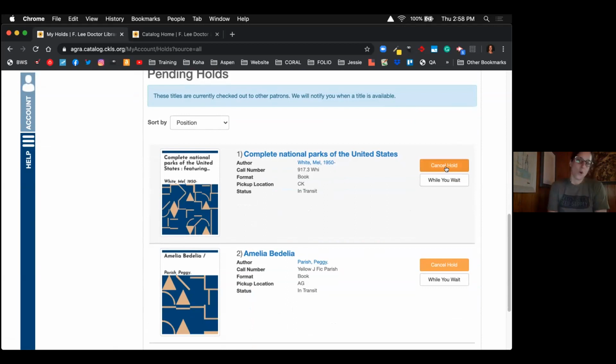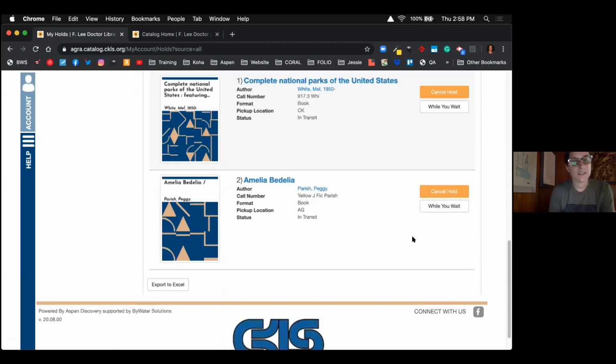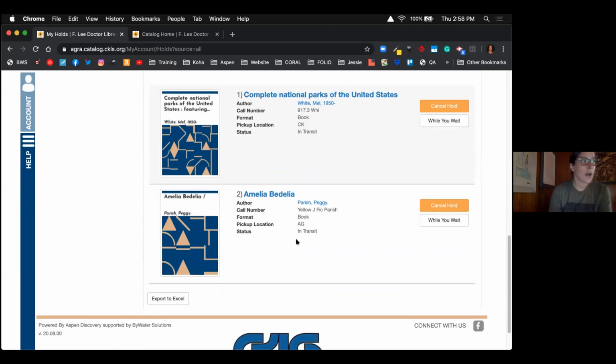So you do have the option to cancel a hold. And since these are in transit, I don't have the option to freeze or, just like in Koha, suspend my hold. But if it was still in that pending status, they would have the option to freeze or suspend it.